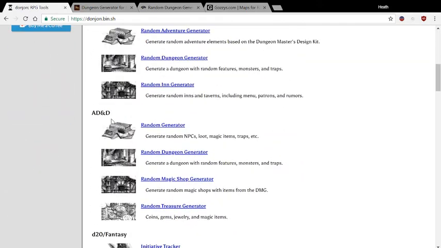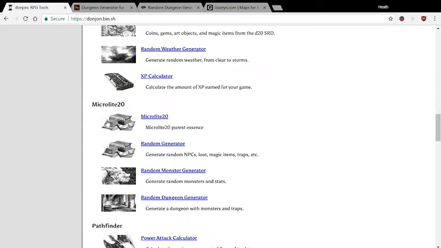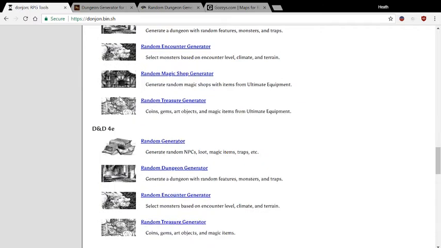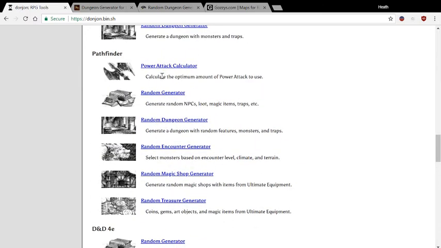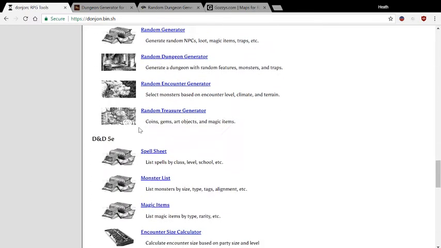Do you want Advanced Dungeons and Dragons? If you really love that THAC0, there you go. Here's D20 Fantasy. Here's Microlite. Here's Pathfinder. Look at this. Power Attack Calculator, random generator, random dungeon generator, encounter generator. They even have a magic shop generator. Magic shop with items from the Ultimate Equipment Guide. That's awesome. Then you have 4th edition. We'll skip right over that.